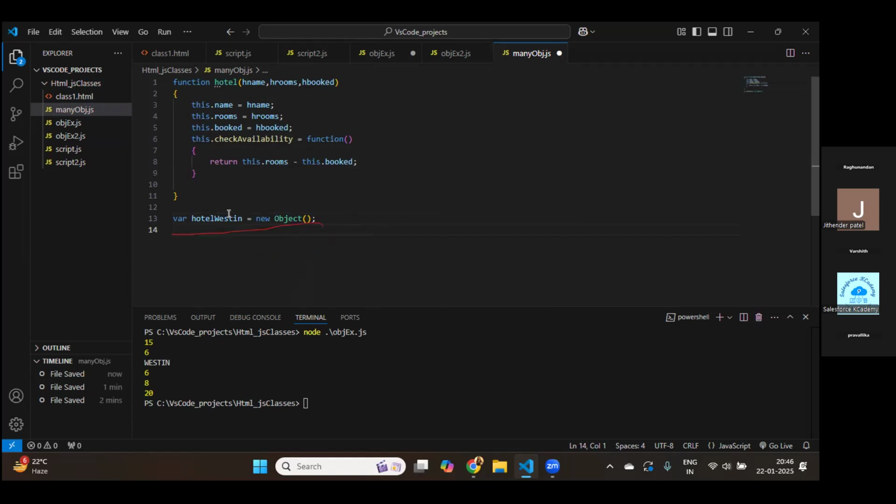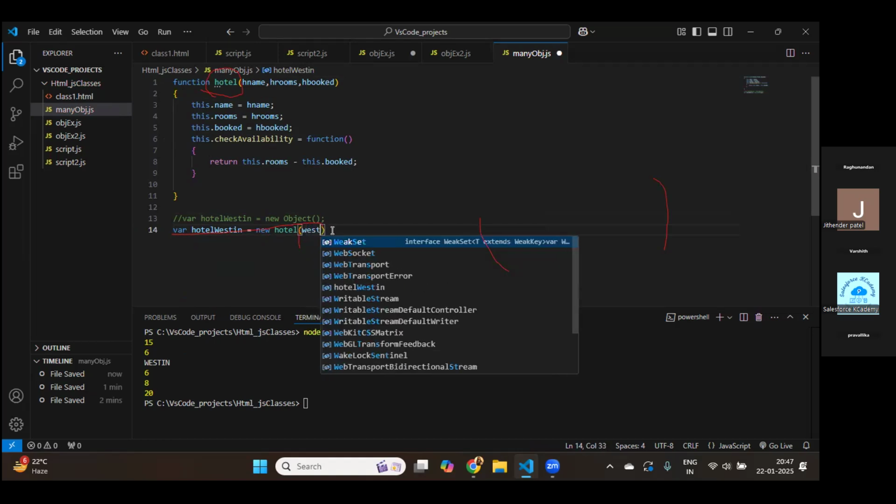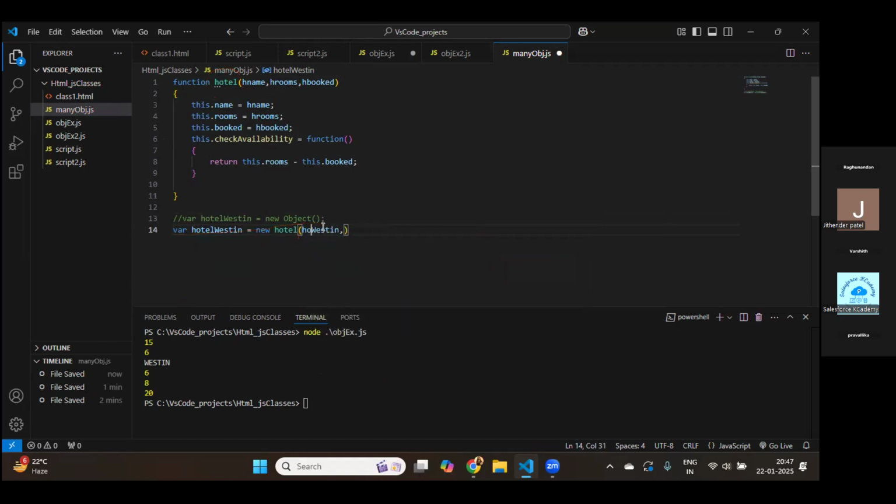Now, instead of writing this, shall I remove this line? Just comment it. Var hotel Westin equals new Hotel. If anyone knows Java or any other language, that will be similar to this line of code. Now pass name as the first parameter, the actual data, Westin. It's not a key or a variable, it's data, a string. The second argument to be passed is some value, 30 or 50.